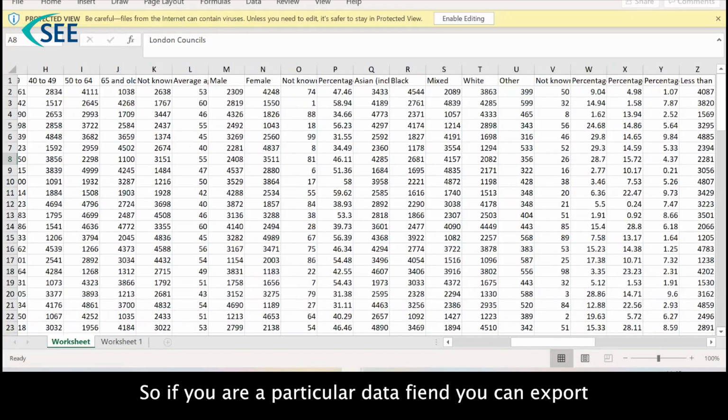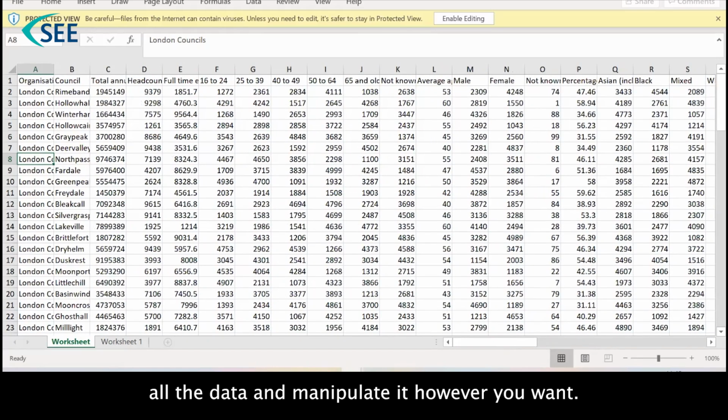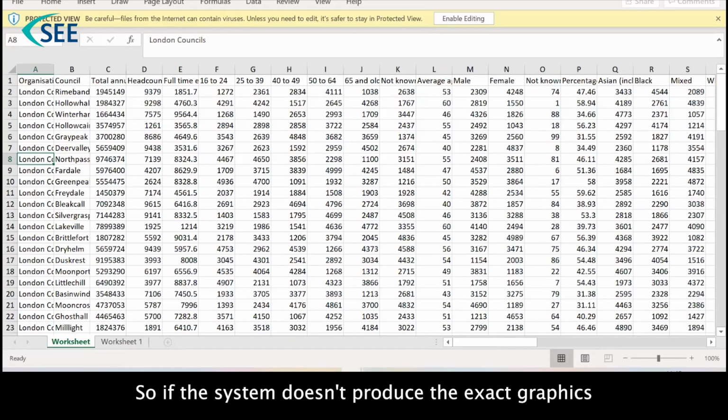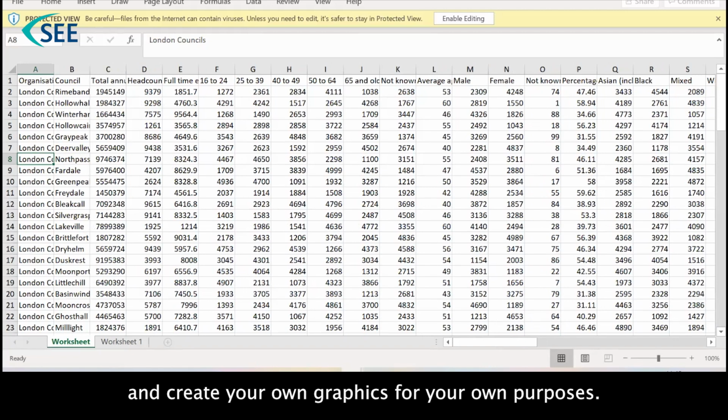So if you are a particular data fiend, you can export all the data and manipulate it however you want. So if the system doesn't produce the exact graphics that you want, you are able to then export all that data and create your own graphics for your own purposes.